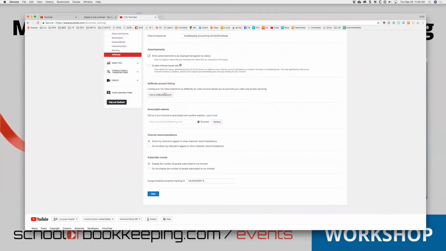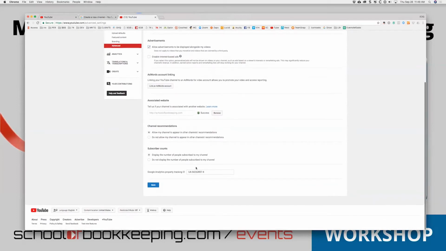So this could be linked to an AdWords account. It's not currently because I'm not doing any right now. It is linked to a website, and that is part of the verification process. And it is, and this is the last piece of today's puzzle, it is linked to an analytics tracking ID.